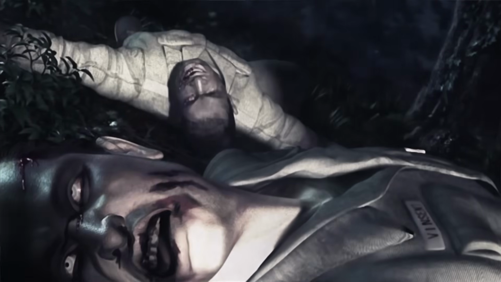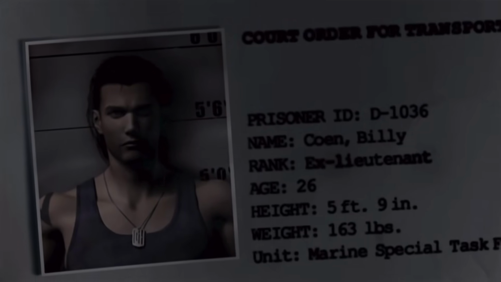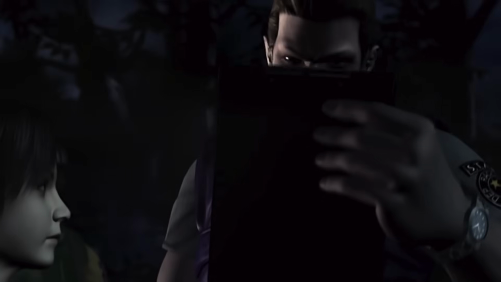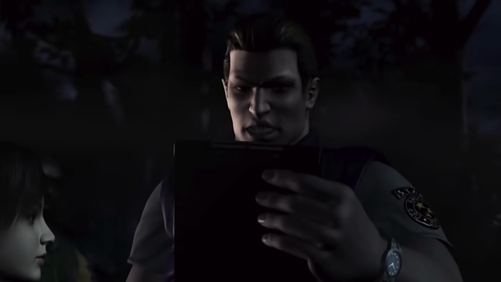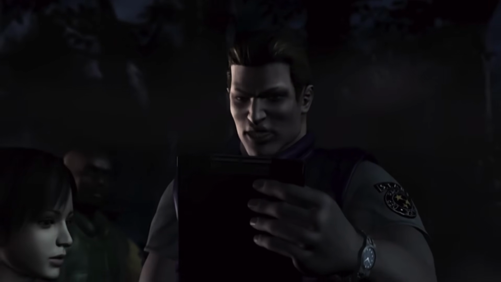Upon further examination, Rebecca finds a court-ordered document of a prisoner named Billy Cohen, who was being transported to a base to receive his death penalty. Assuming that Billy killed the 2 guards and escaped, Captain Enrico Marini quickly orders the team to search for him.